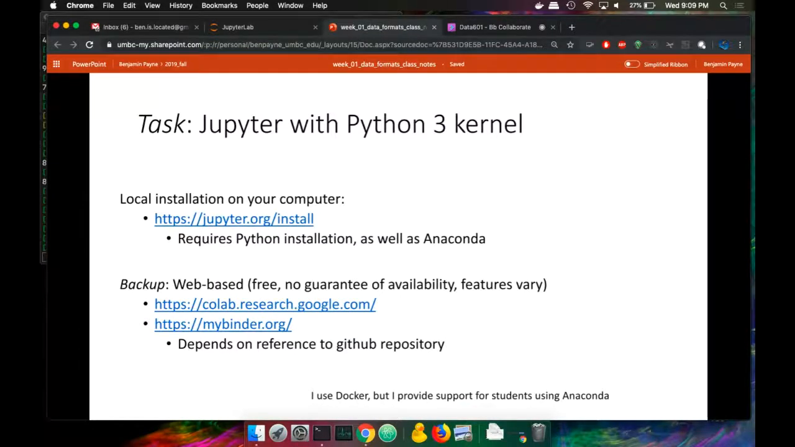In addition to that, get your Jupyter instance working. This means installing Anaconda typically. If you have a lot of problems with Anaconda, I do provide technical support. That's not part of UMBC's offering, but that's part of Ben Payne's offering. There are alternatives. I use Docker. If you haven't heard of Docker, that's totally normal, and if you want to learn more about it, I'm happy to talk about it outside of class. I don't use Anaconda, but I can help you troubleshoot it.